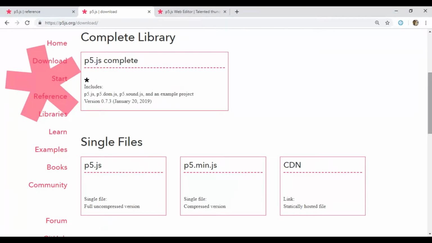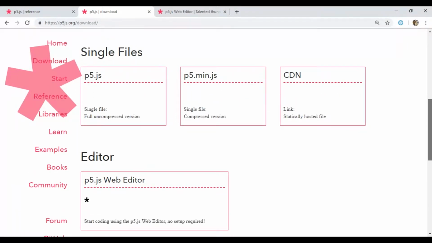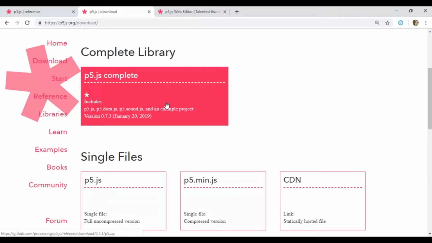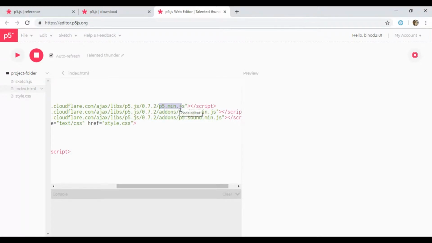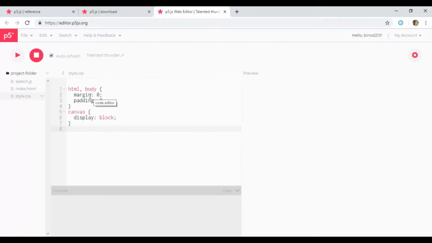Here are all the files with examples, but I just need the p5 minified file, the complete version, but you will get all the minified versions here, and it is also using the minified version. We can use the full version, but the minified version is smaller in size, easy to handle, and works the same. Here it has given style.css also, but we don't want to do anything with it, so we will look at this later.